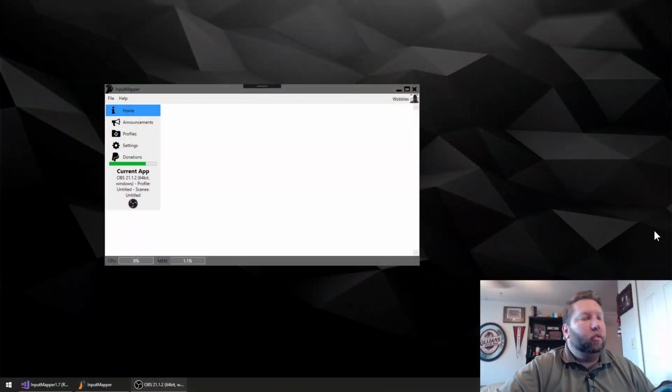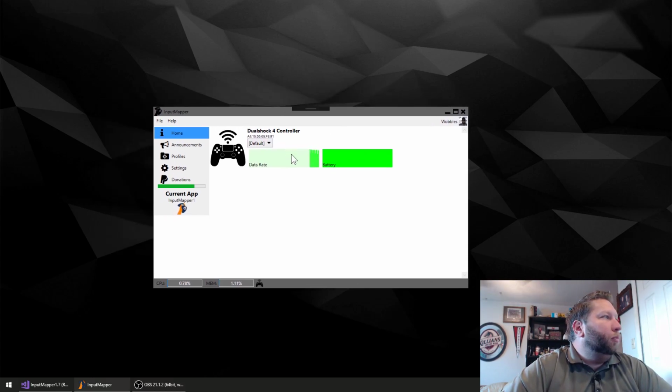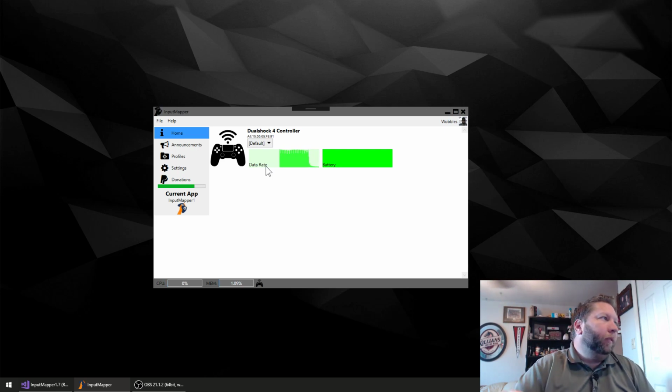So what we did over here, go over to InputMapper, and I will fire up my DualShock 4. Is we did bring back a graph, but now it indicates the data rate, which is more accurate as to what's actually going on. So this graph shows, and you see there is a dip. That is just Windows Bluetooth. It takes a while for the handshake to finalize. That's pretty normal.